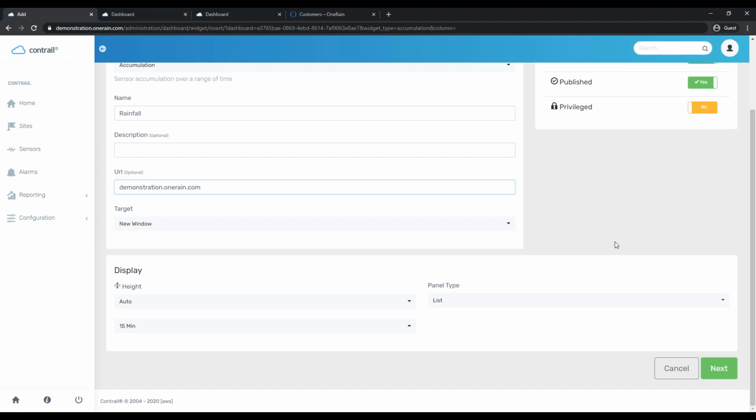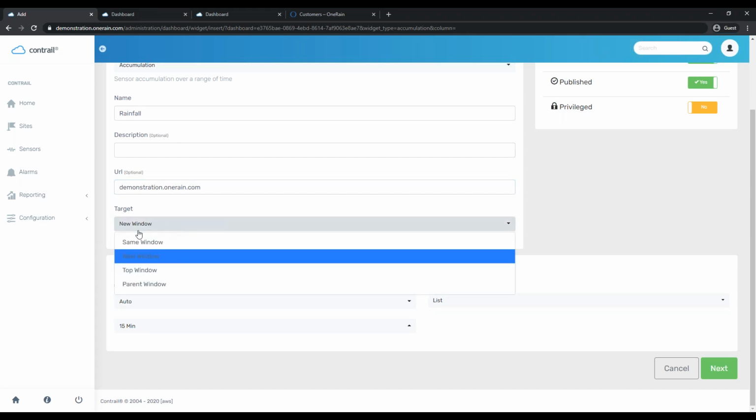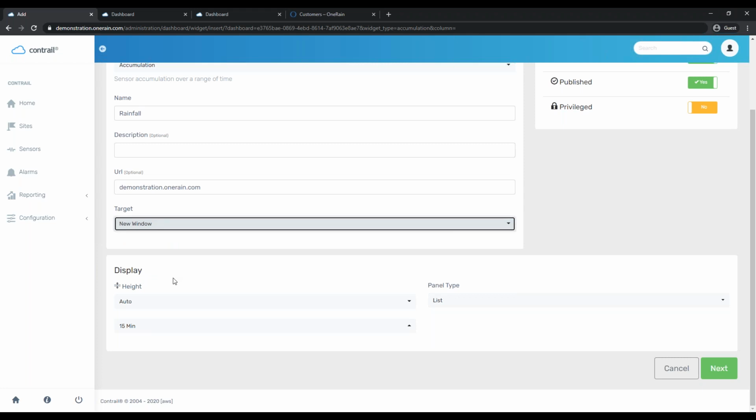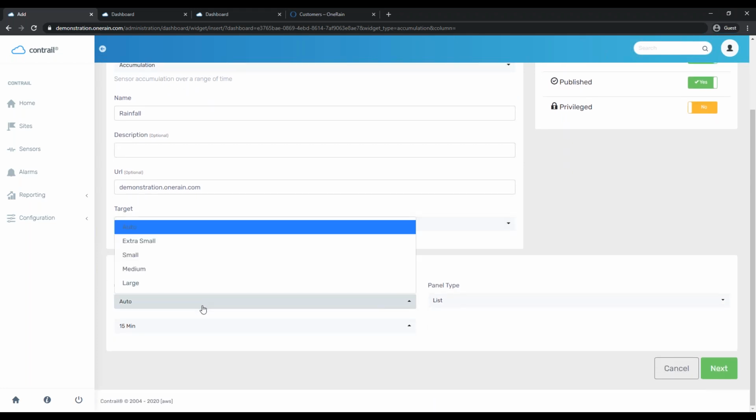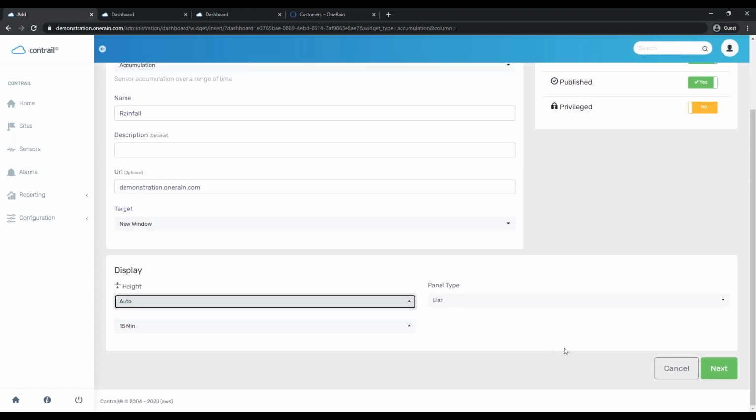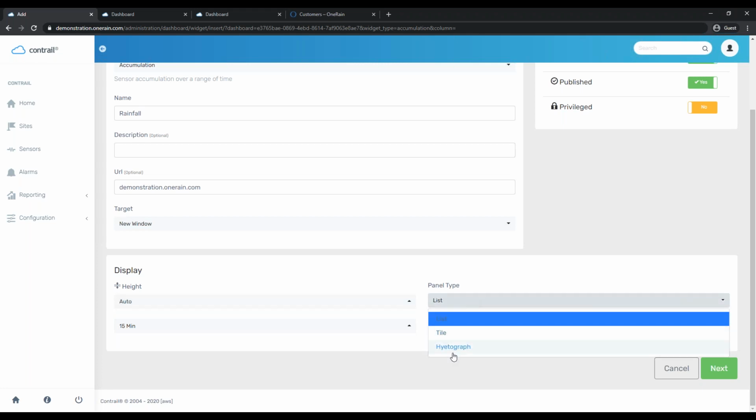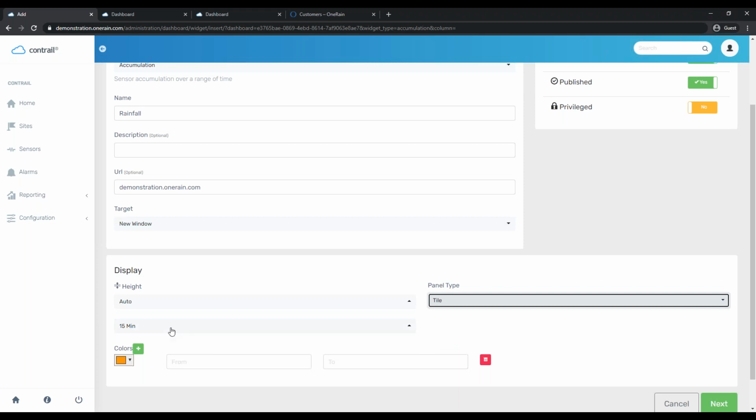to show that feature. The target will be, how do you want that link to open? I like in a new window personally. Height, how big do we want this widget to be? I'm going to leave it as automatic. And then list, tile, or histograph. Let's go tile for this one.